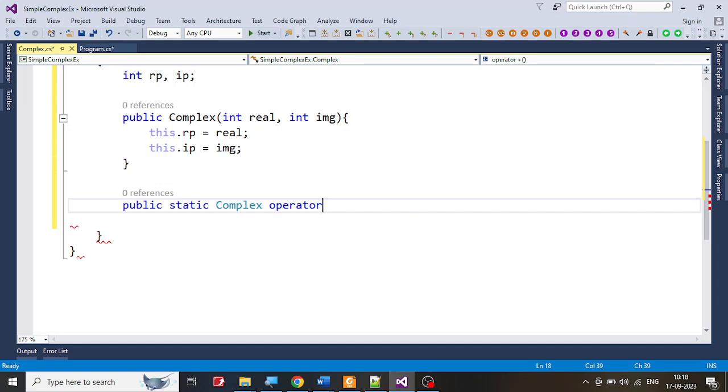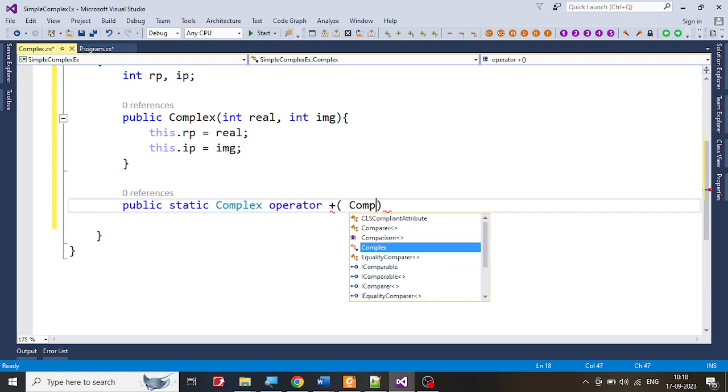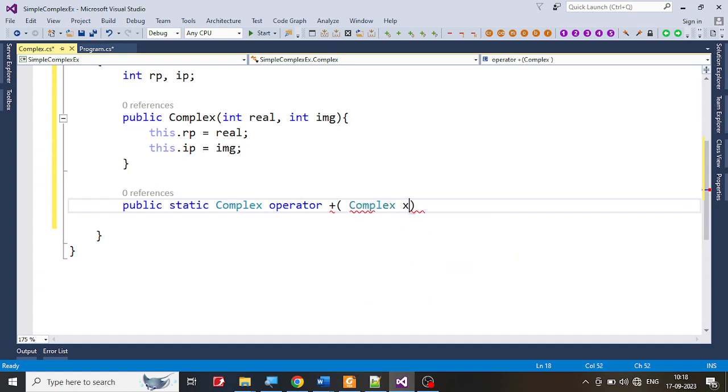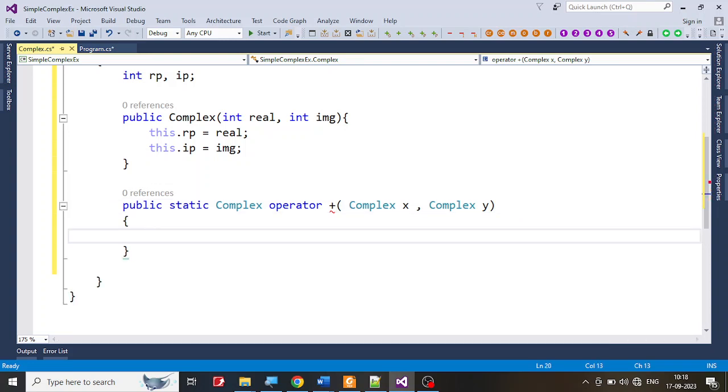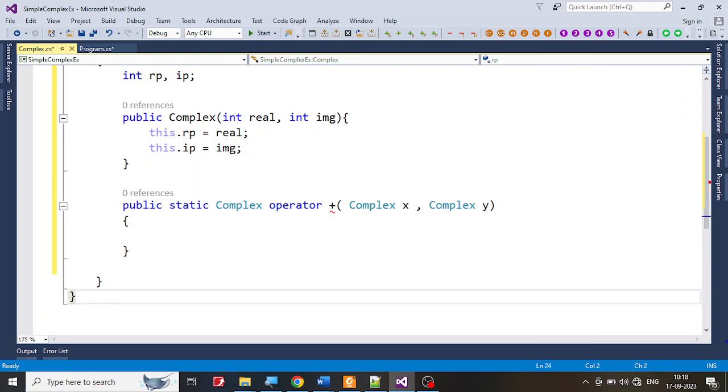Okay. So I have this plus operator, and it's going to take two complex numbers. I'm going to say the first complex number is x, and my second complex number is y. So I take two complex numbers. What is the meaning of this? This is the plus operator that is used for adding two numbers, and you are taking two complex numbers.